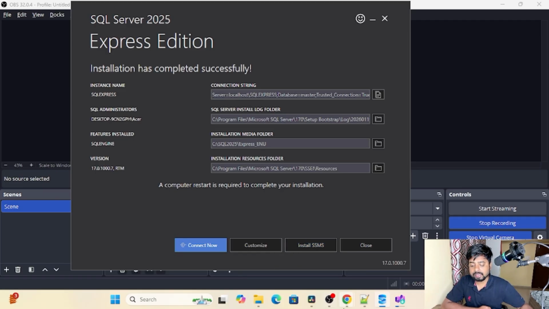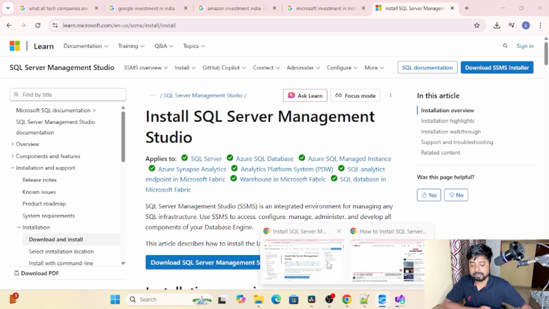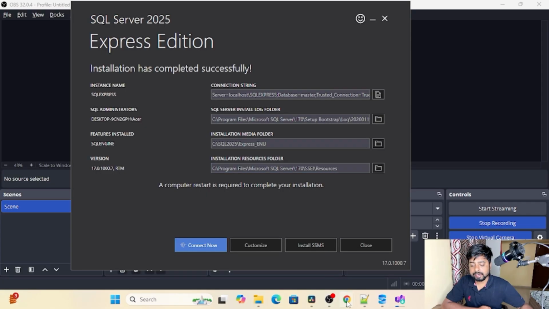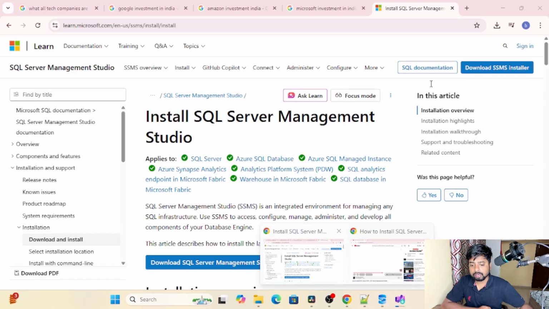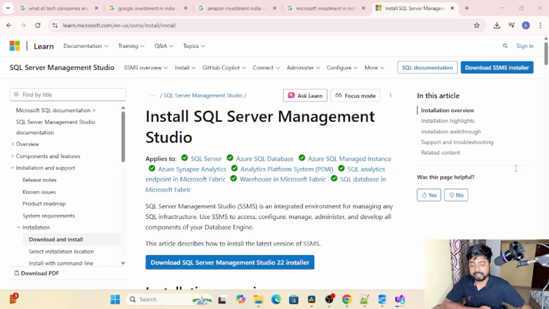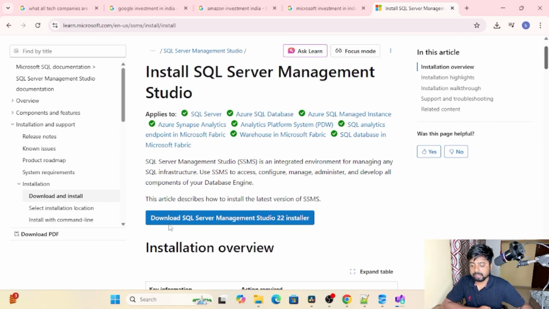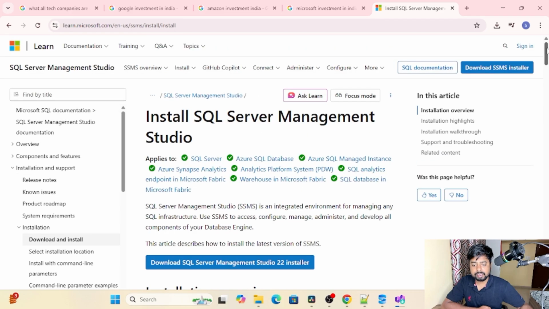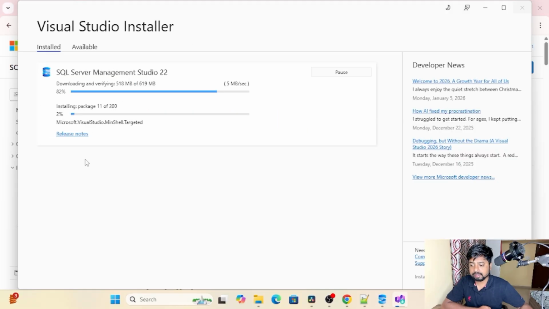So once you click the install SSMS, you will be redirected here. This is also the official page of Microsoft. From here you can click on the download SQL Server Management Studio installer. Once you click that, it will show you the installation, and once you install it, this one will come. It will be a 619 MB file.